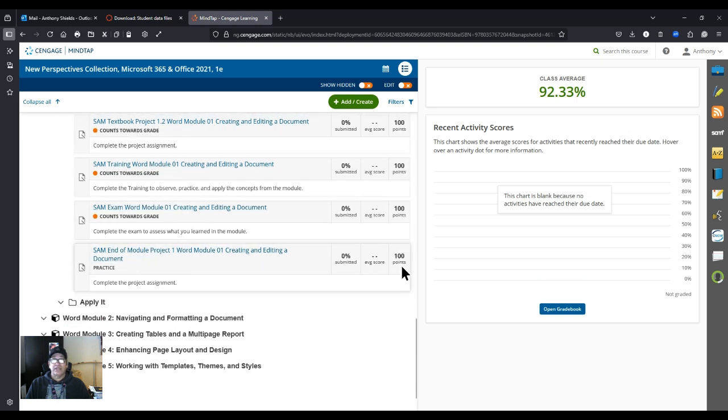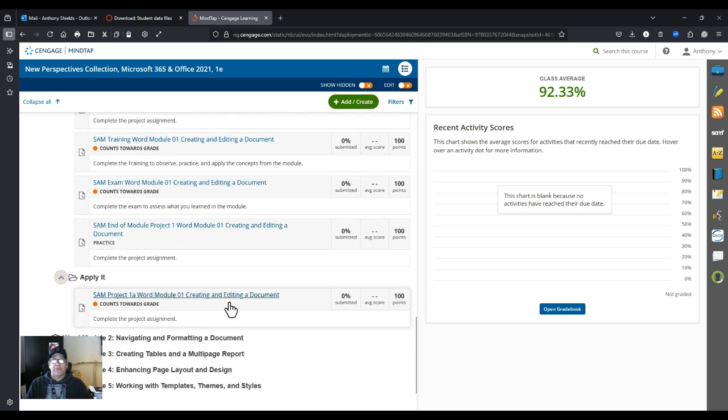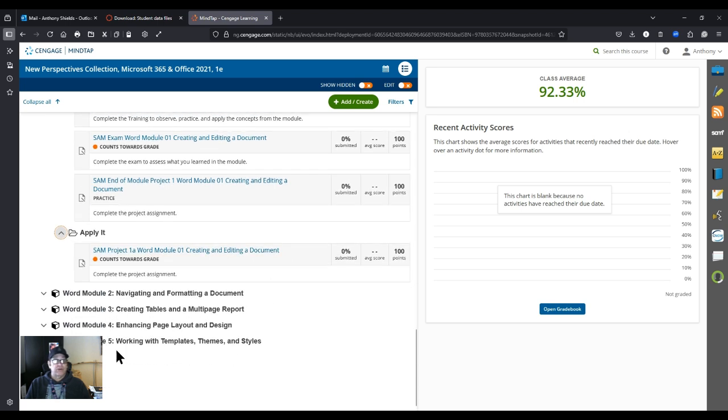If it says 100 points available, then you got to do them. If it says 0 here, that means you got to do them, okay? Can't get by without doing them. And then here's your sound project for module 1. You get it done and do it. Then you get through all these and you're done with the course.